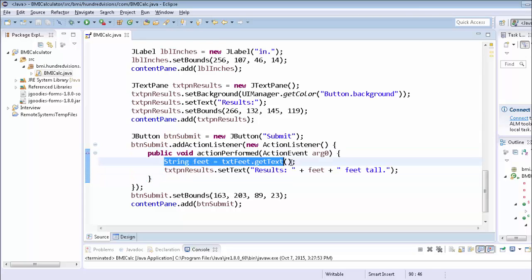So really, the real key is to figure out how do we get text, how do we set text, how do we interact with other objects, and what are some other options that we have. In my next video tutorial, I'll explain how do we make sure that someone enters information, and that's called form validation. Stay tuned for that one.